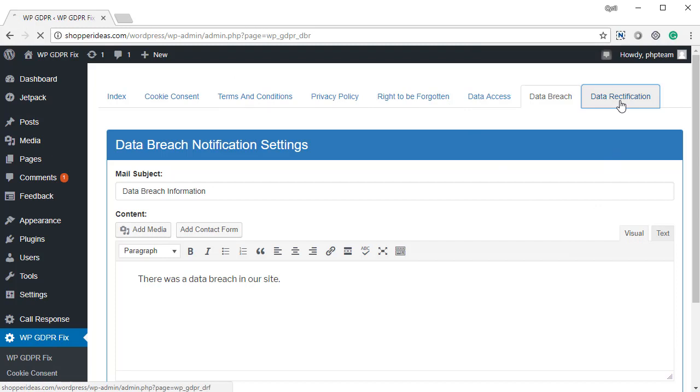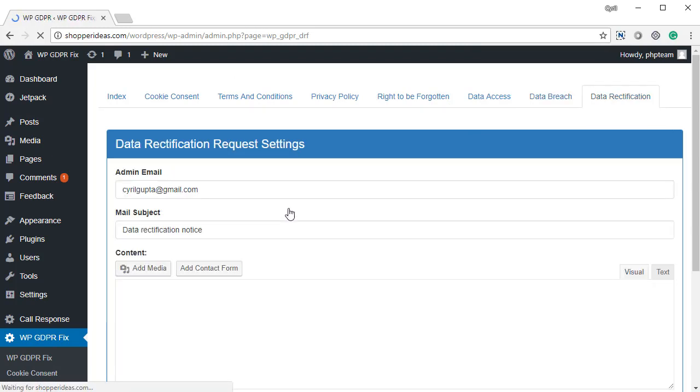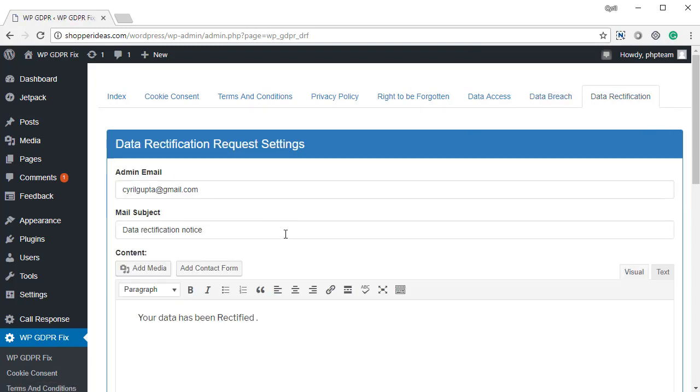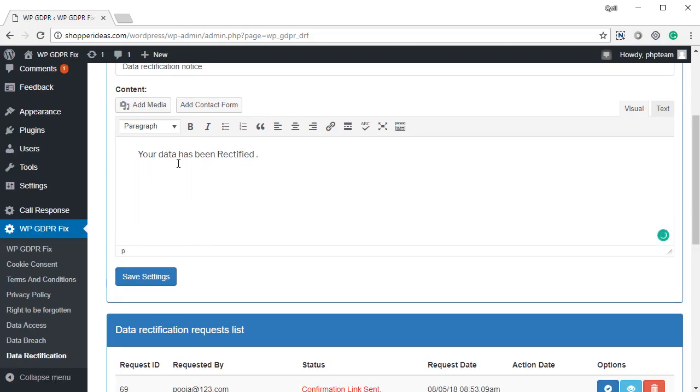And finally, you have data rectification. This is where people will actually ask to rectify the data. If there is any data on them that you have that is incorrect, they can ask you to rectify it. And again, it's the same system. You will have an admin email, a mail subject, and you can put in a little message from your side which will tell them how your data is rectified.